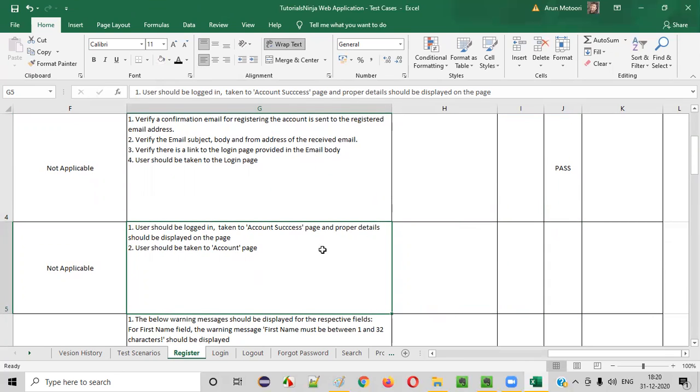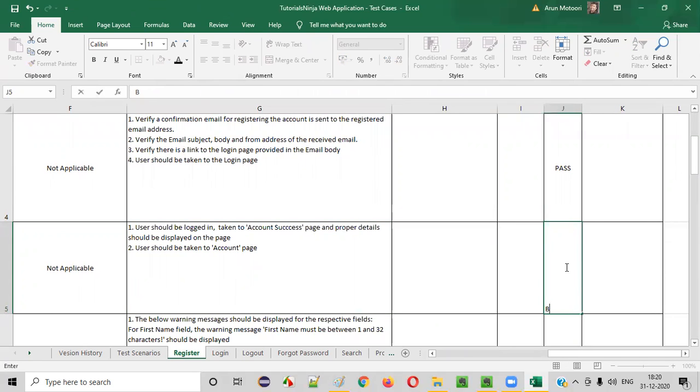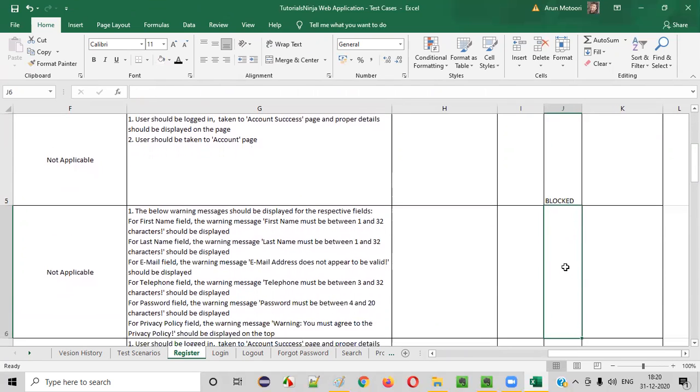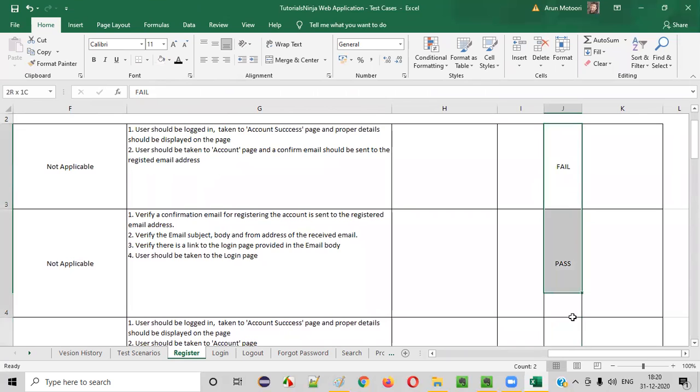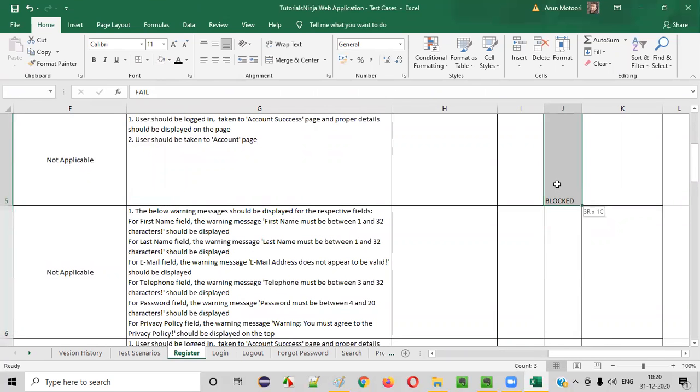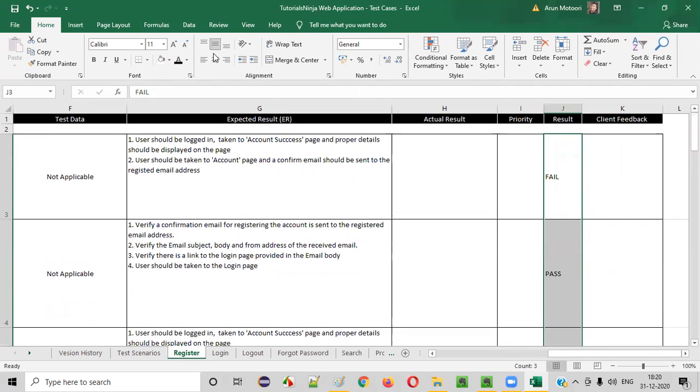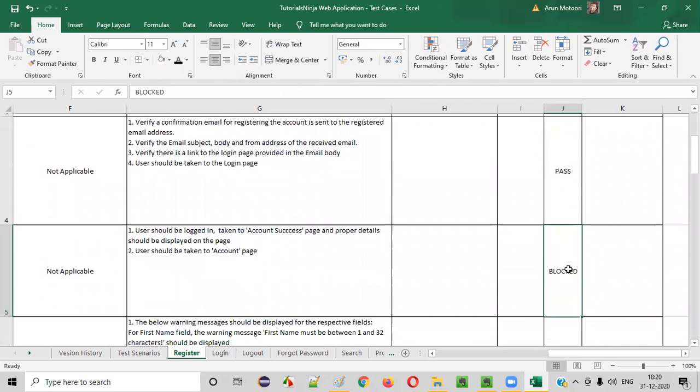Here, this particular test case you are unable to test. You are not able to test because of some blockage. There's some blocker guys. Blockage is there because some other functionality is not working. You are unable to test this particular one, assume that. So in that case you have to write blocked. You are not able to proceed, then you have to say blocked.